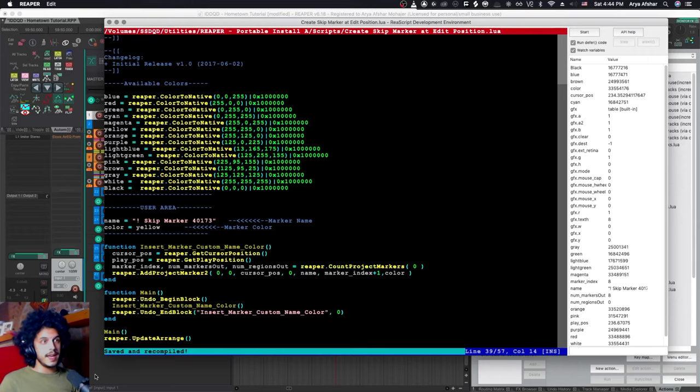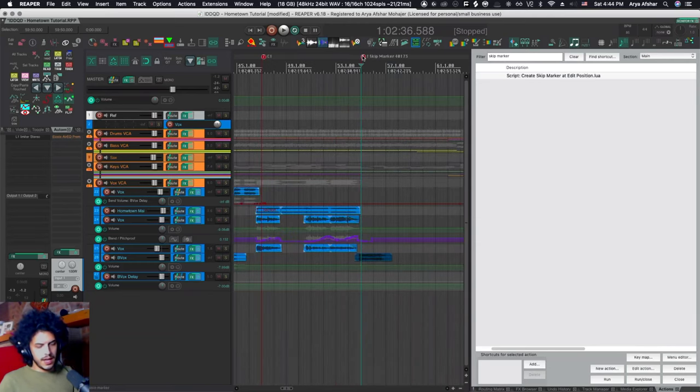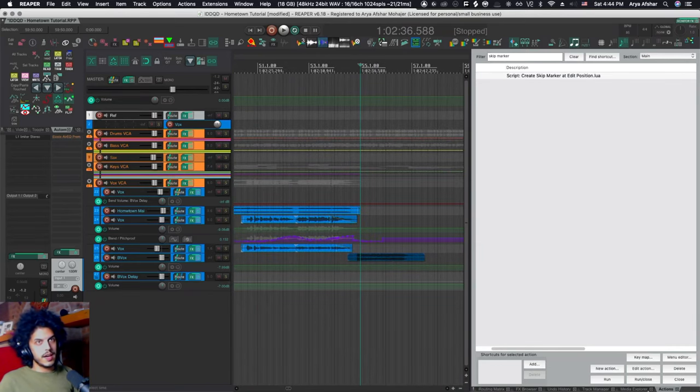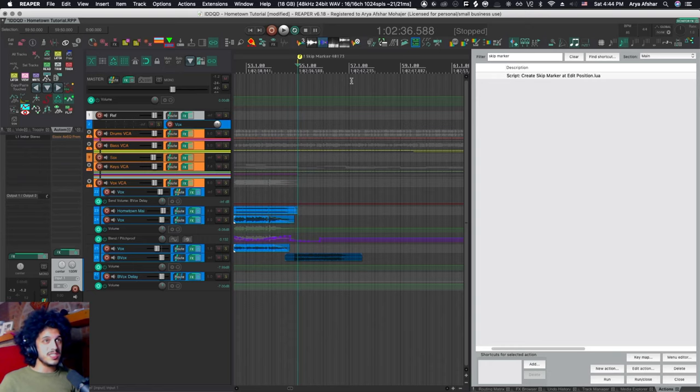Next, I'm gonna hit command S and it will say saved and recompiled. So now we have our own skip marker. Now if I want, I can delete this and just run this action, and then I can do this in any project that I want.